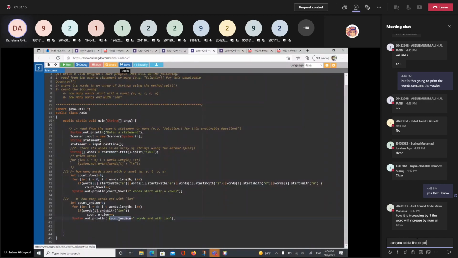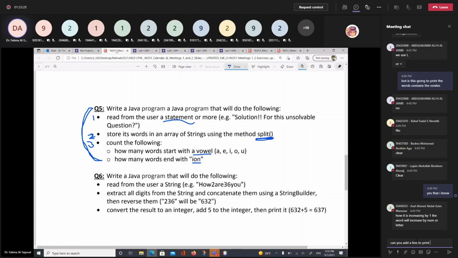It's a good question, Asil. Now we don't have a string. The word مش string. The word is array of type string. So لو حبينا ان احنا نرسمها راح تكون عندك array من نوع string داخلها الكلمات. يعني ممكن تكون فيها الكلمة الأولى x.